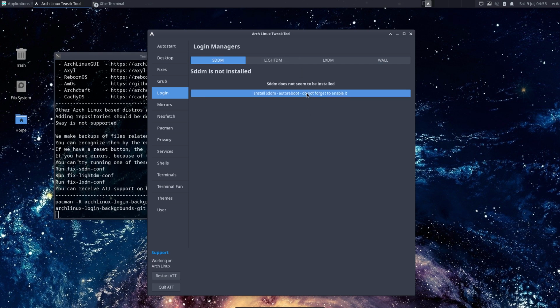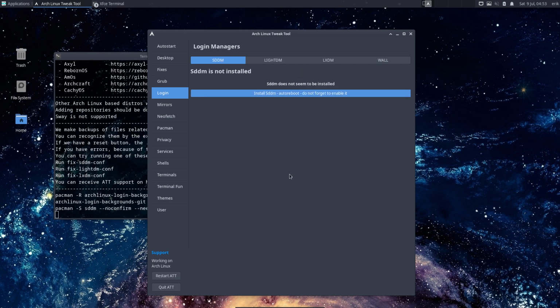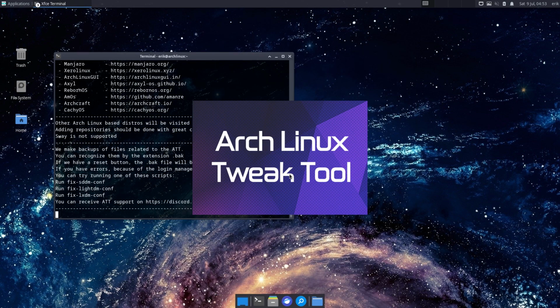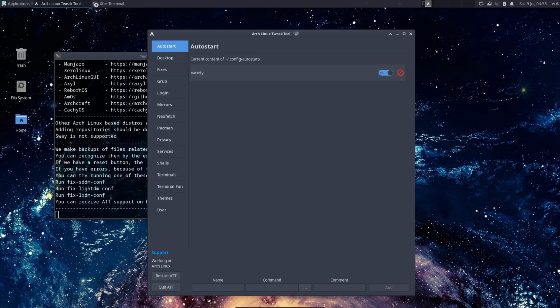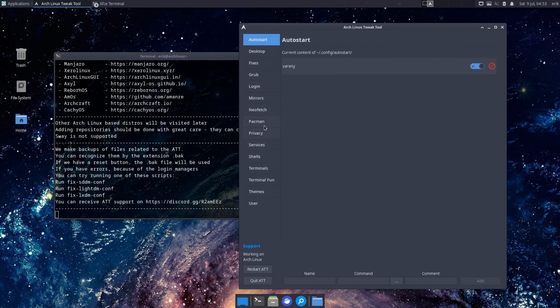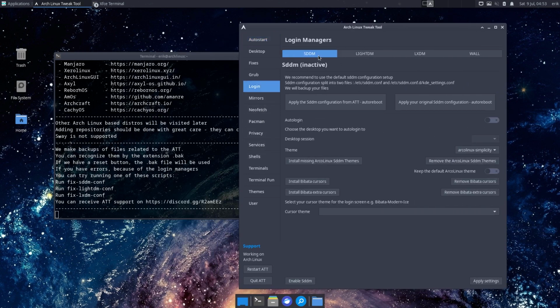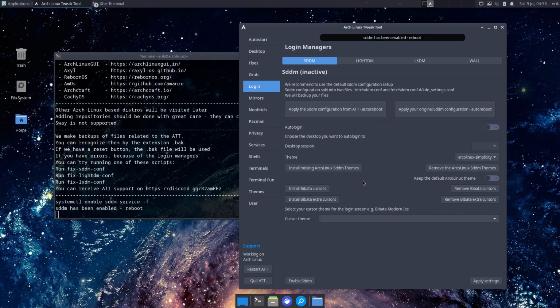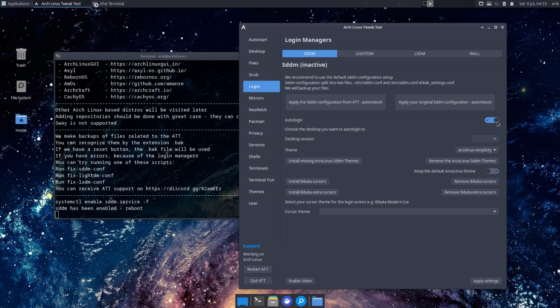ASCII, bam, I want ASCII. ASCII login, ASCII inactive, so first of all enable it so you won't forget. And then you go into the details. How to log in. Let's change now to awesome, for instance. ArcoLinux simplicity is already there. That's the default. It's a beautiful default.